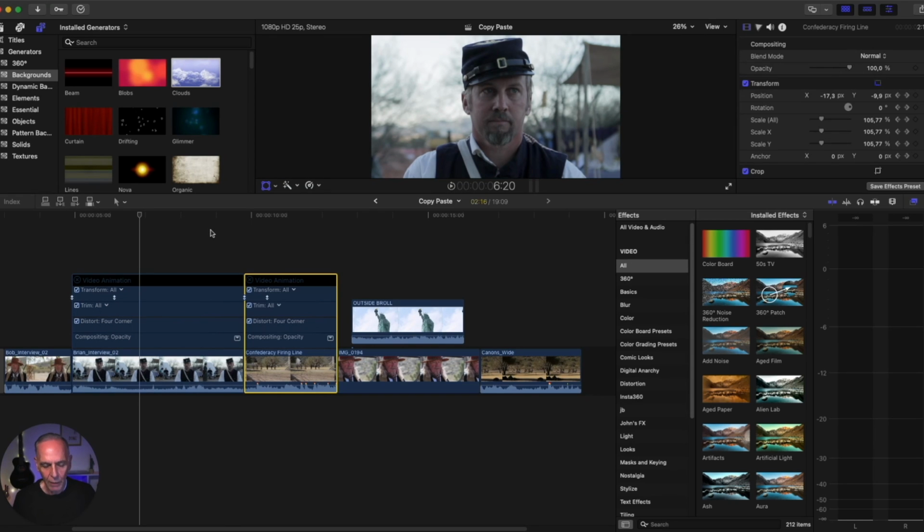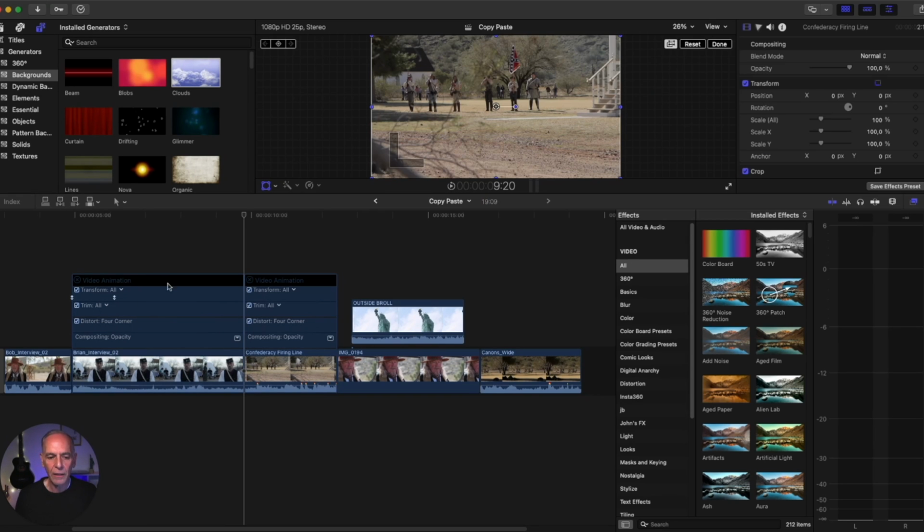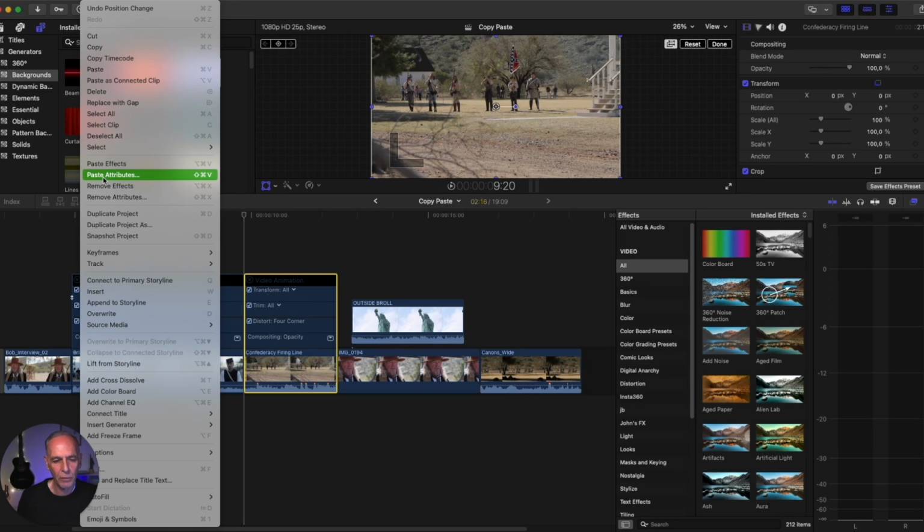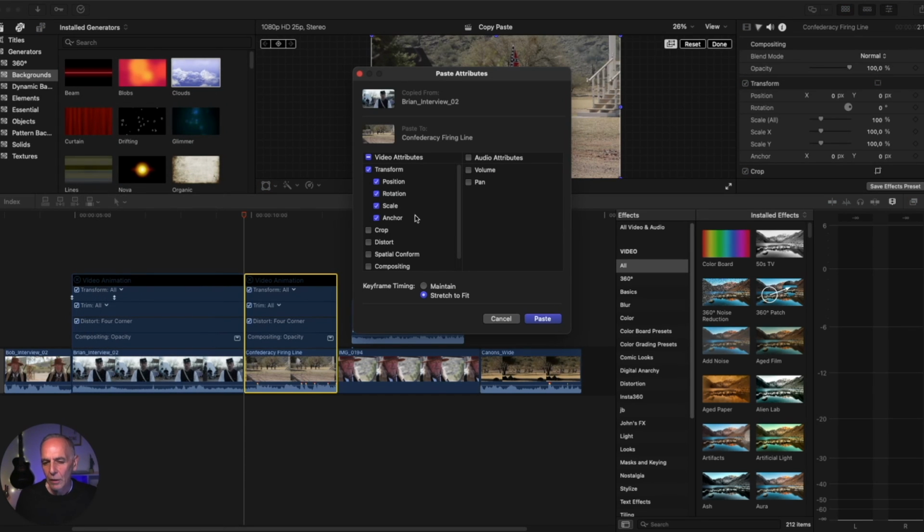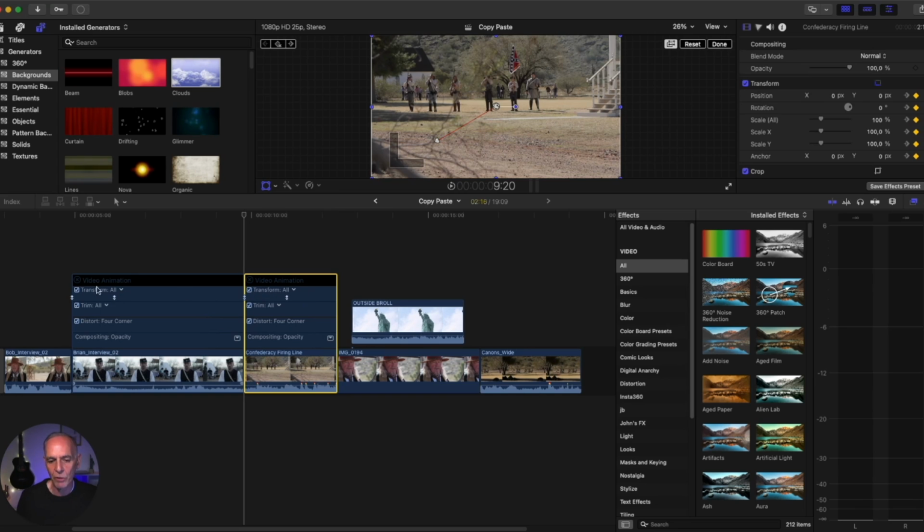Now if you did it another way, I'm going to undo that, and I paste that in again and choose the different option. This time I say maintain. What that's going to do is maintain the exact timing of this keyframe move and keep it the same here. It's not going to look at the clip length at all. It's just going to make it exactly the way it is here. So if I hit paste, you can see now that these keyframes are exactly the same amount apart as these keyframes. So I hope that helps you understand a little bit about copying and pasting attributes and removing attributes.